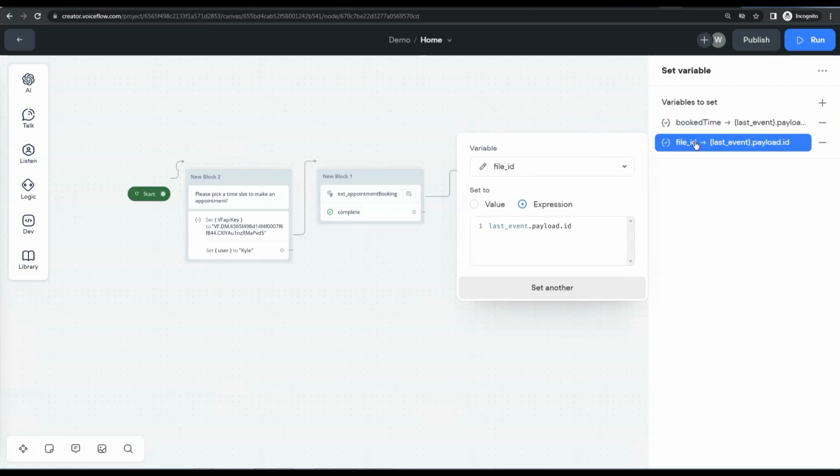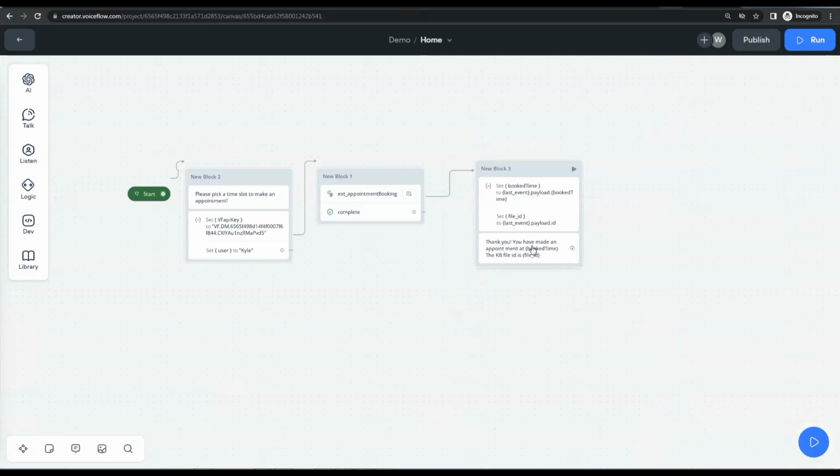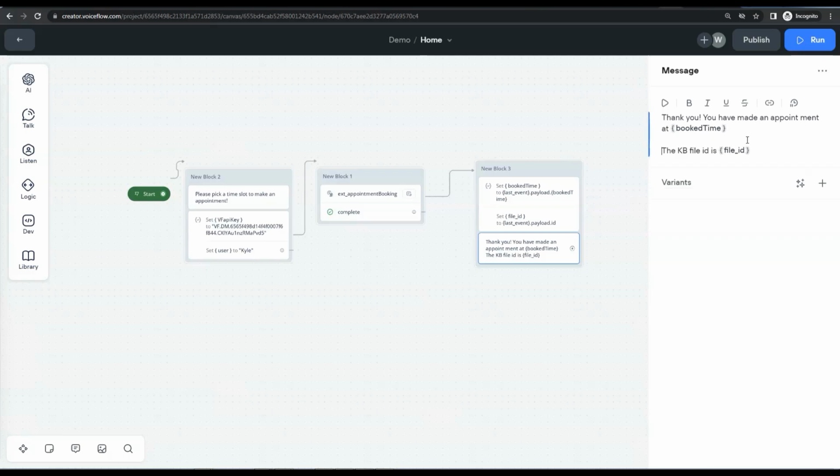The next variable is the file ID. After the user books an appointment, we will save the booked time slot to the knowledge base. If successful, the knowledge base returns a file ID, so we can extract the ID and save it in the variable. In the last message block, we confirm the successful booking and show to the user the booked time slot with start time and end time. I also show the knowledge base file ID just for reference and debug. In your chatbot, you do not have to do so.